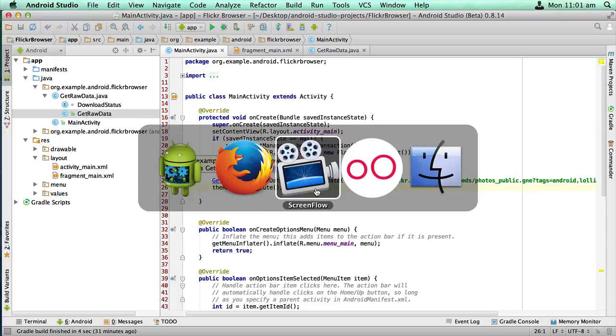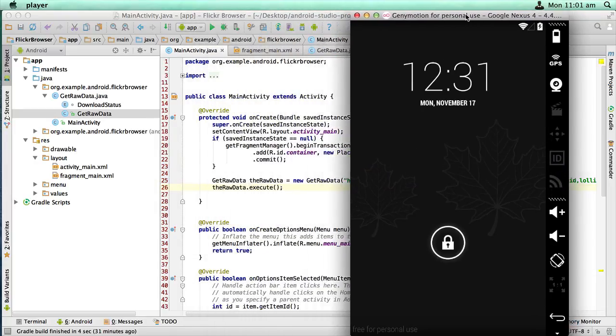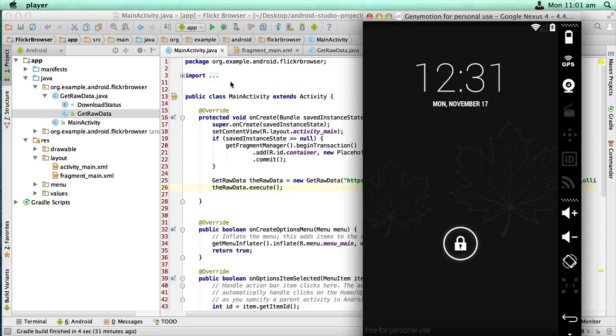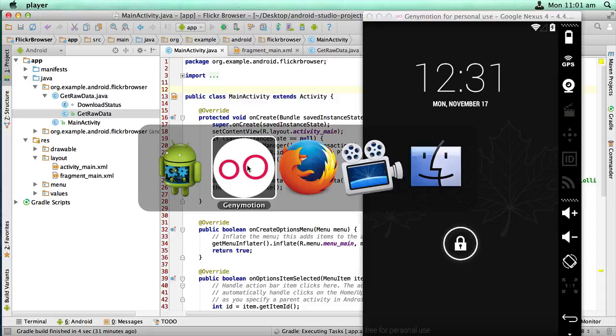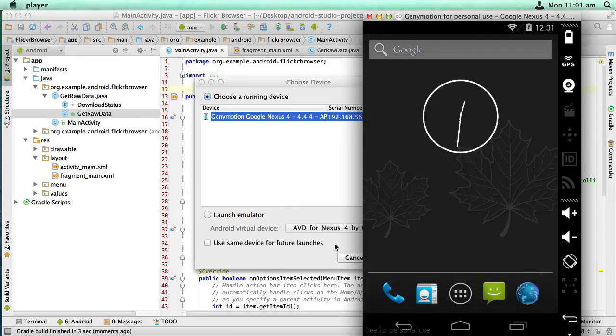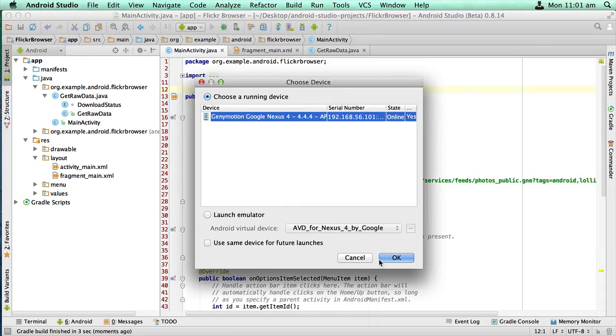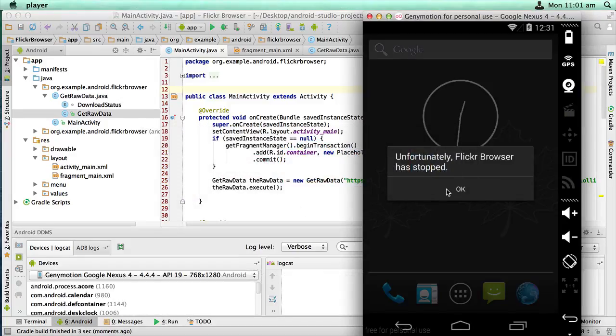So if we have a look and make sure that our emulator is running, I've got an Android virtual device, a Genymotion one, but you can be using any one. You can be using a physical device or just the standard Android virtual device, whatever you want to do. I'm going to run that. I'll just switch over here to make sure it does work. I'll unlock that. I'll choose my Genymotion emulator, and we've got an error.